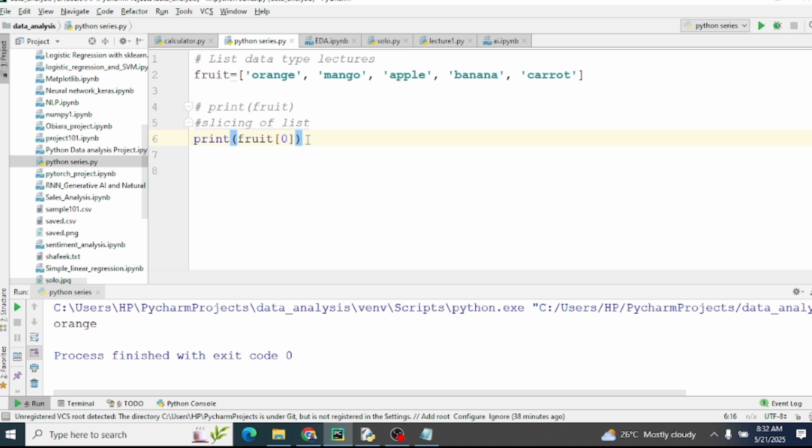What if I'm going to give you a test? I say okay, print the second one. The second one will be what? The second one will be 1. The second item will be 1, which is going to be mango. You have a shortcut, I think Control Shift F10, is another way of running fast. Control Shift F10. So that is going to print mango, which is the second item. The third item, you should be able to do that by yourself.